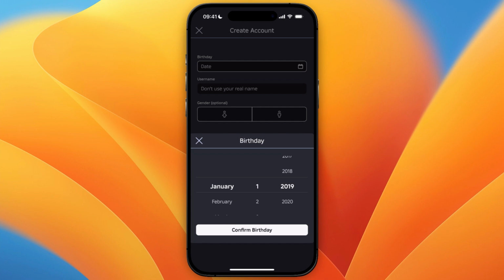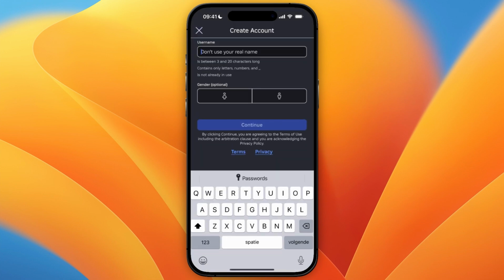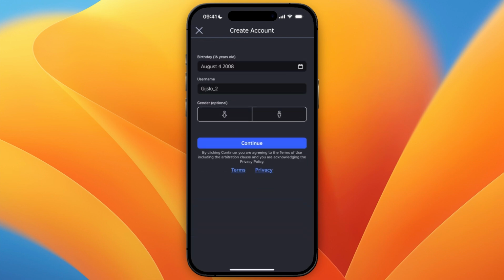So first, your birthday, simply going to enter the year, month and date, and then click Confirm Birthday. From there, enter your username, and for this you should not use your real name, so just enter a made-up username. Then you can add your gender, but you don't have to. From there, just click Continue.